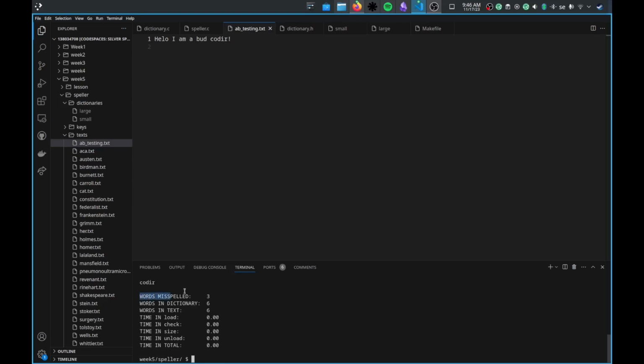And here it says 3 misspelled. There are 6 words in the dictionary, 6 words in the text. And then it's time stuff. So that's the basic example. I can do it with a larger text.